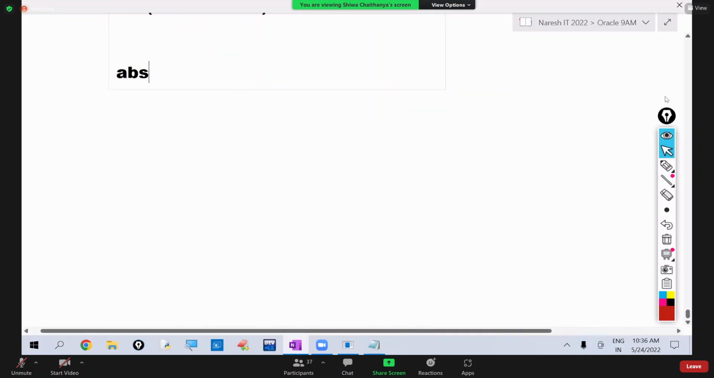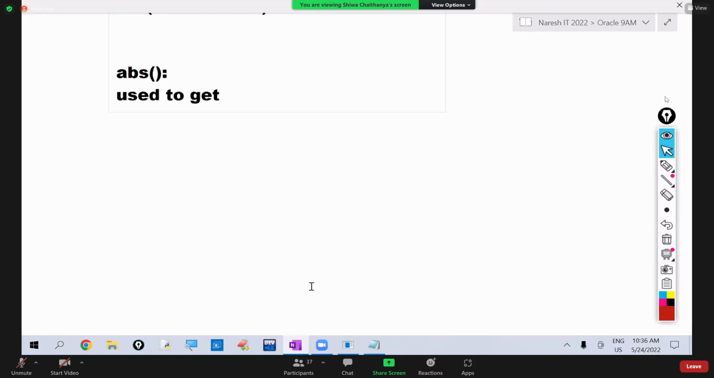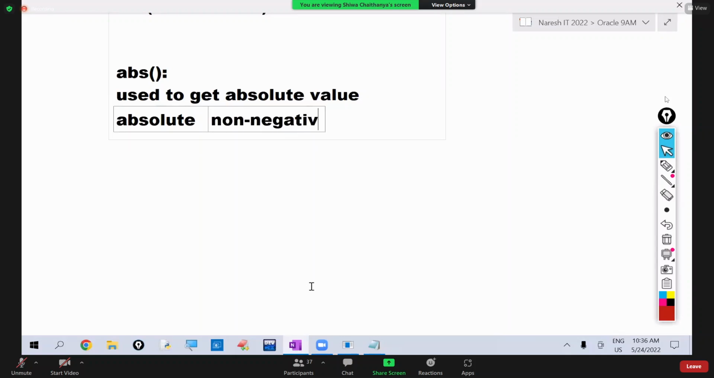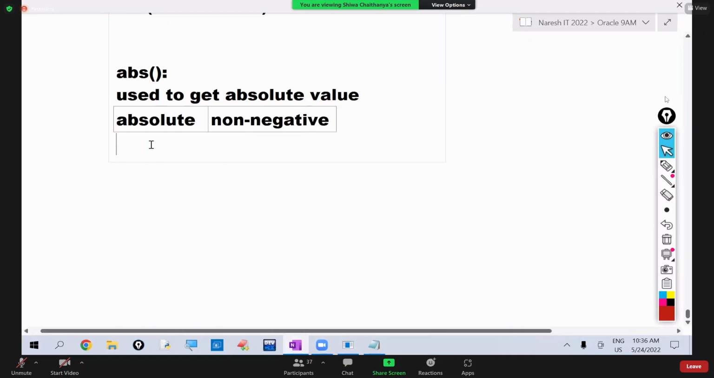Next, the ABS function. The ABS function is used to get the absolute value. Absolute value means non-negative. So to get a non-negative value means it always gives a positive value. So the syntax here is ABS of number.